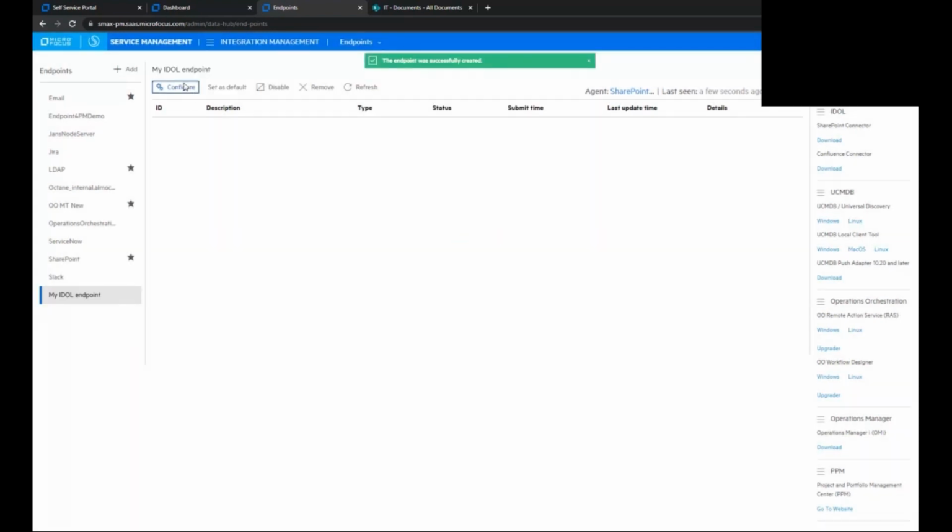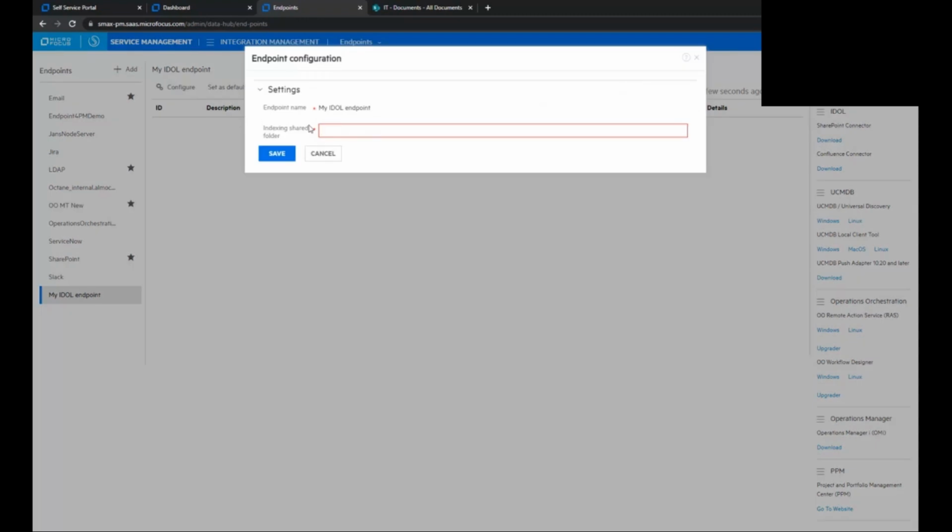When you do that, you configure it here. You simply specify the shared folder you set up during the installation of the IDOL connector. By configuring the folder here, the on-premise bridge knows which folder on the same server it needs to look in to get the latest data imported into the SMAX IDOL search engine.